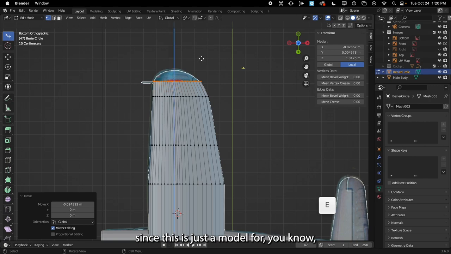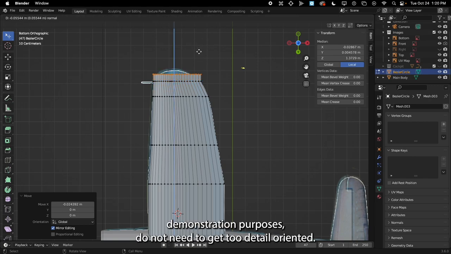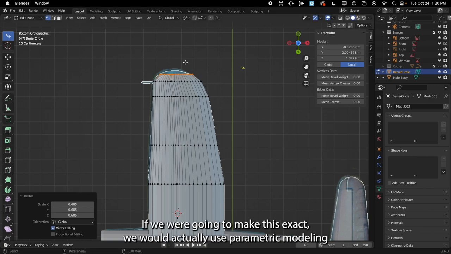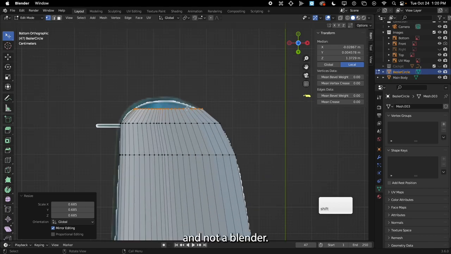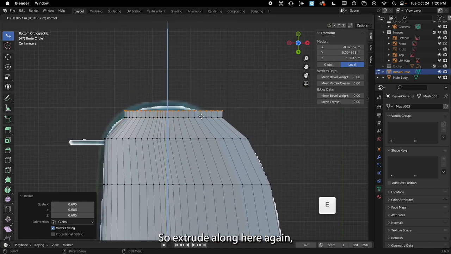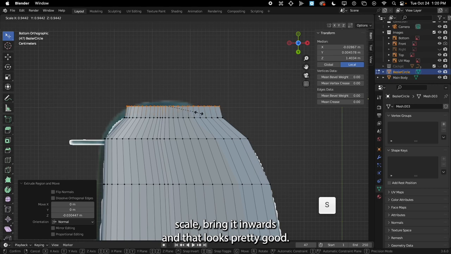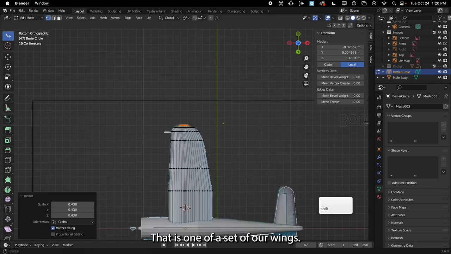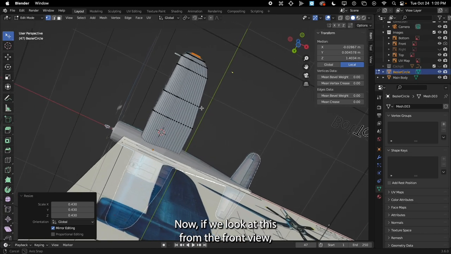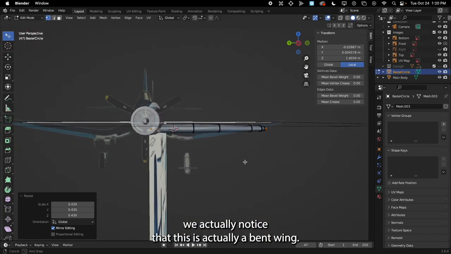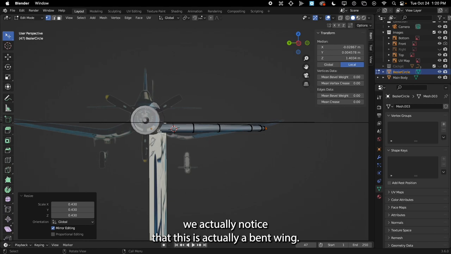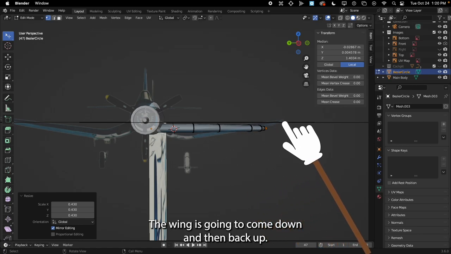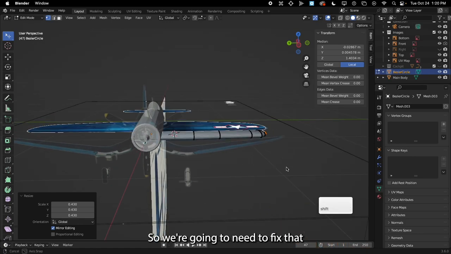Since this is just a model for demonstration purposes, we do not need to get too detail oriented. If we were going to make this exact, we'd actually use parametric modeling and not Blender. So extrude along here. Again, scale, bring it inwards, and that looks pretty good. That is one set of our wings. Now if we look at this from the front view, we actually notice that this is a bent wing. The wing is going to come down and then back up. So we're going to need to fix that.